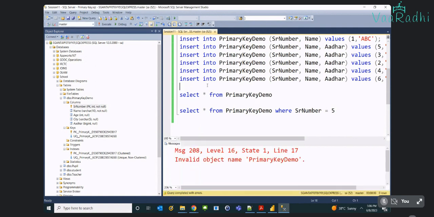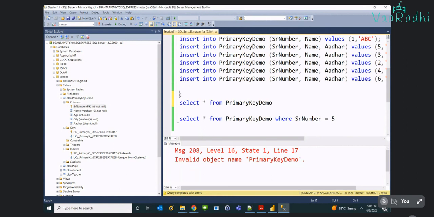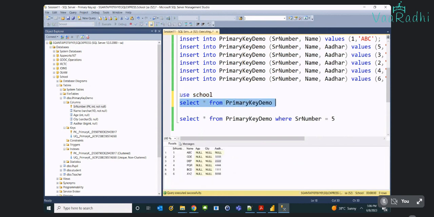Whenever we get such an error, what do we have to do, guys? Invalid object name primary key demo, it's saying. What's going wrong here? Change the database name. Perfect. How to do that? Use school database. Now execute.